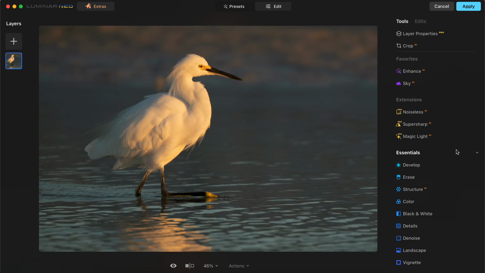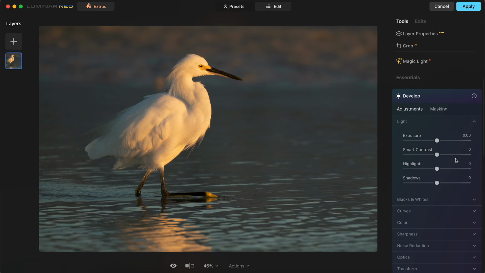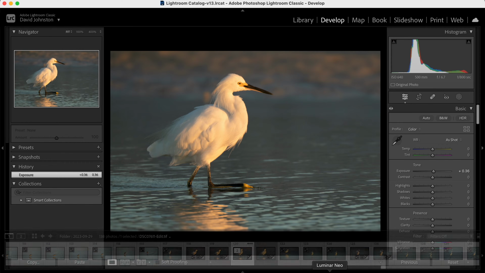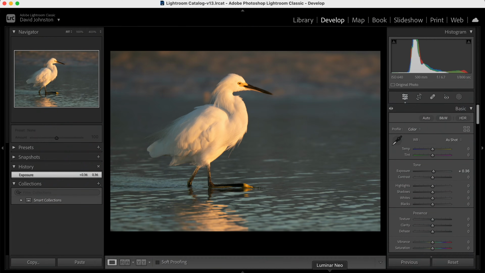So let's start off by just enhancing this with basic tools that I can do in each one. For the exposure, I am gonna brighten this up. I'm gonna go to 0.36 on the exposure. I'm gonna go over to Lightroom, just type this in, 0.36 for the exposure, and so far, so good. Both photos look pretty similar here. Now let's get to some more edits.